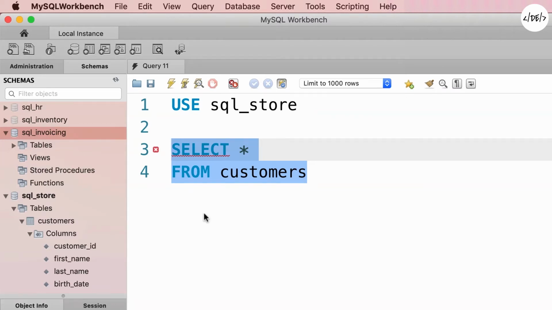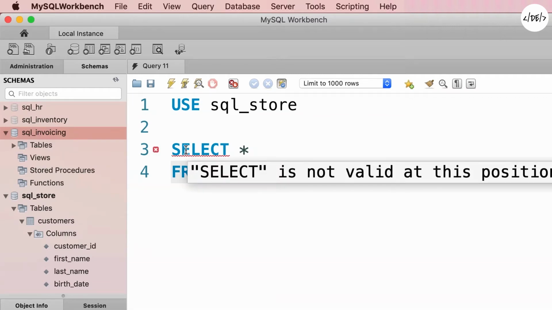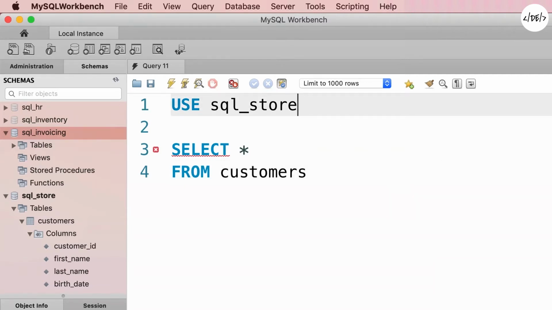Now, whenever you have multiple SQL statements, you need to terminate each statement using a semicolon. So look, we have a red underline here that indicates an error. If you hover your mouse here, you can see this tooltip saying SELECT is not valid at this position because we didn't terminate the first statement with a semicolon. Okay, now let's execute this query one more time.